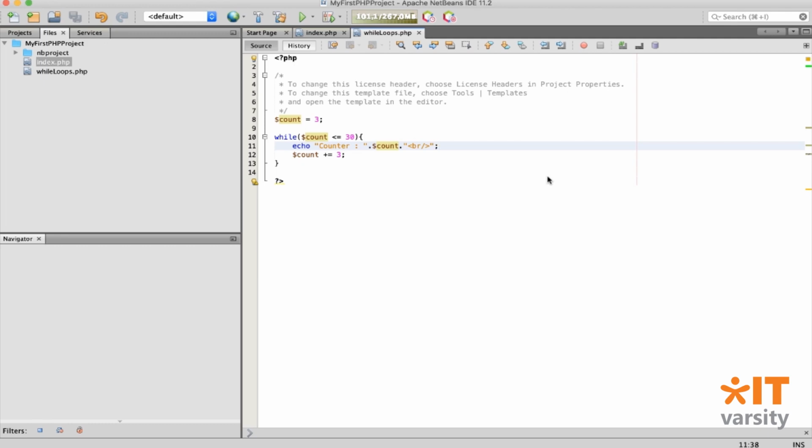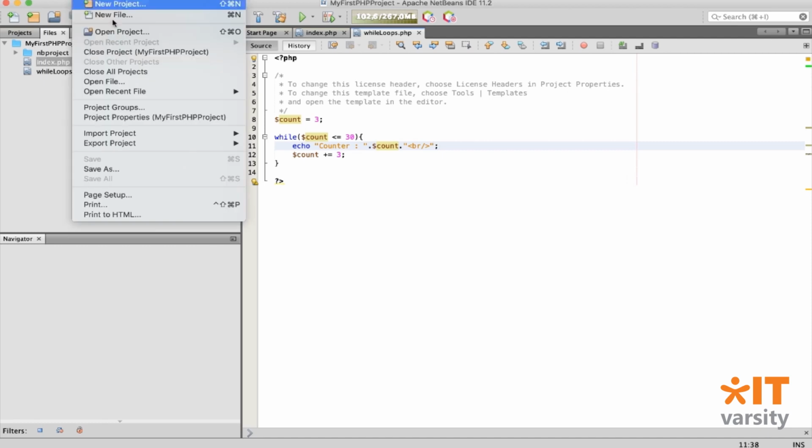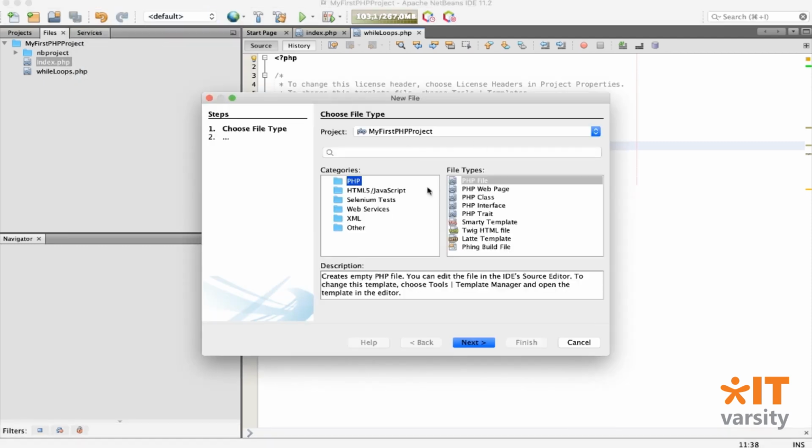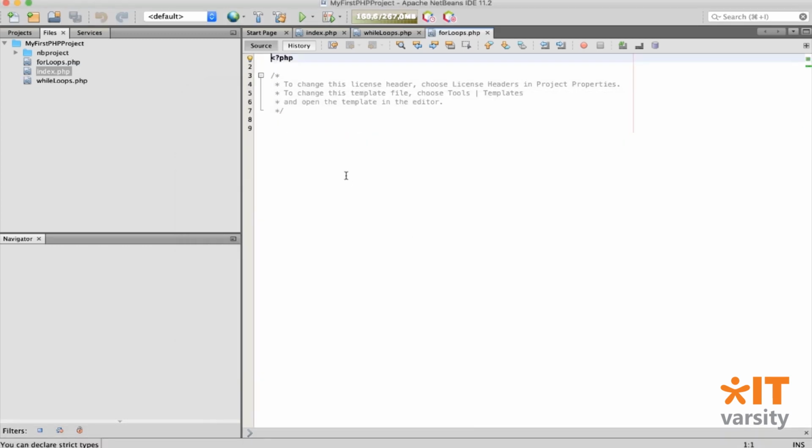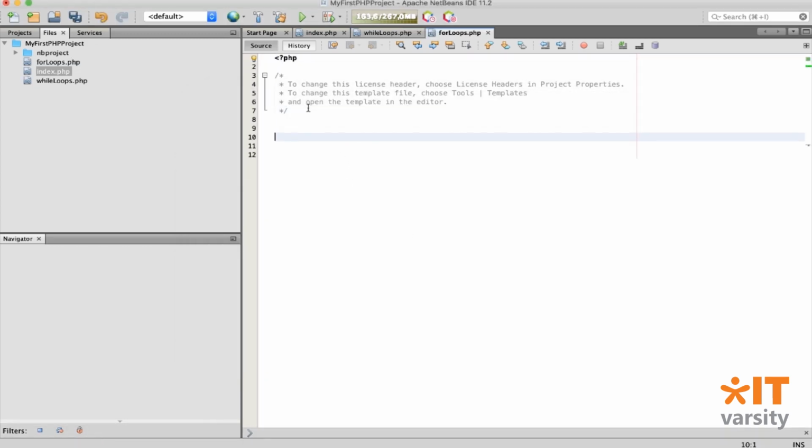Okay, let's get coding. Before we do, let's make a new file. Go to the File menu, click on New File, select PHP file. Next, we're going to call this forLoops, again paying attention to your file naming convention. We're using camel case there, and you hit finish. Okay, let's put in our close PHP tag so we don't forget later.